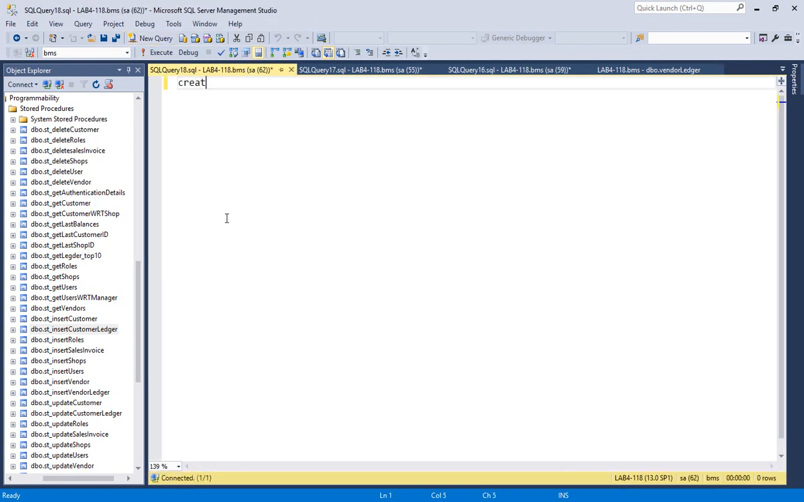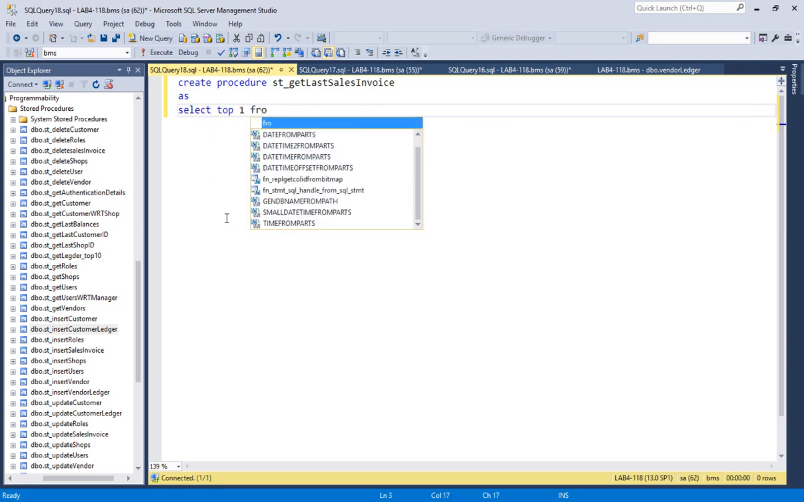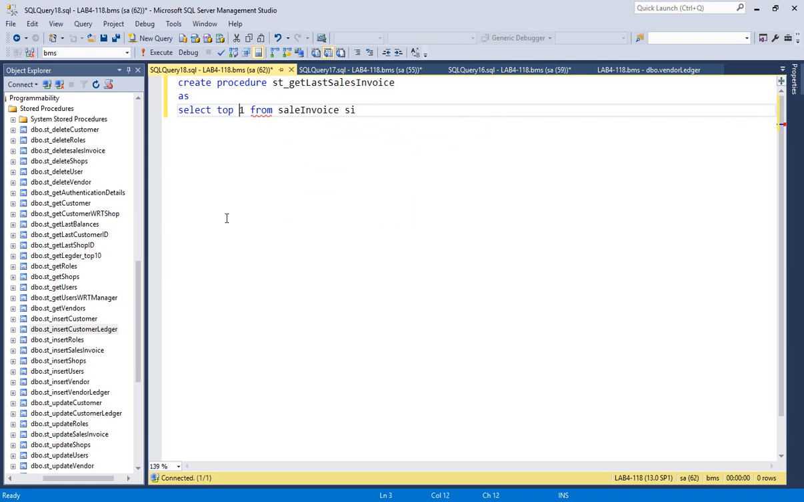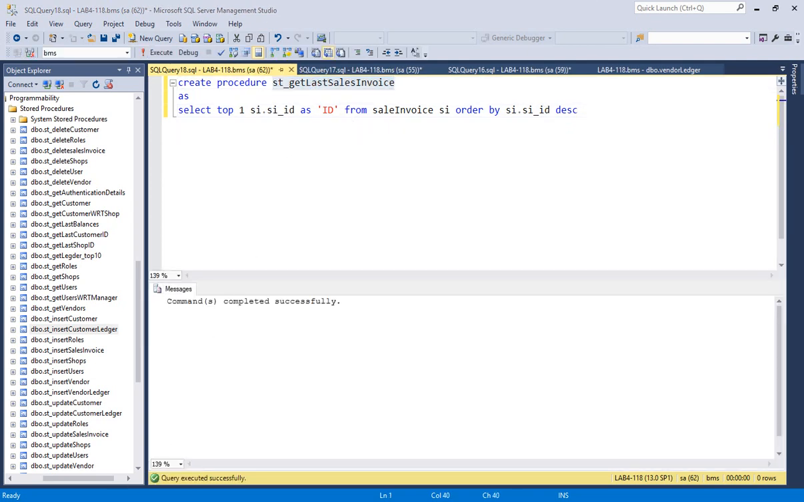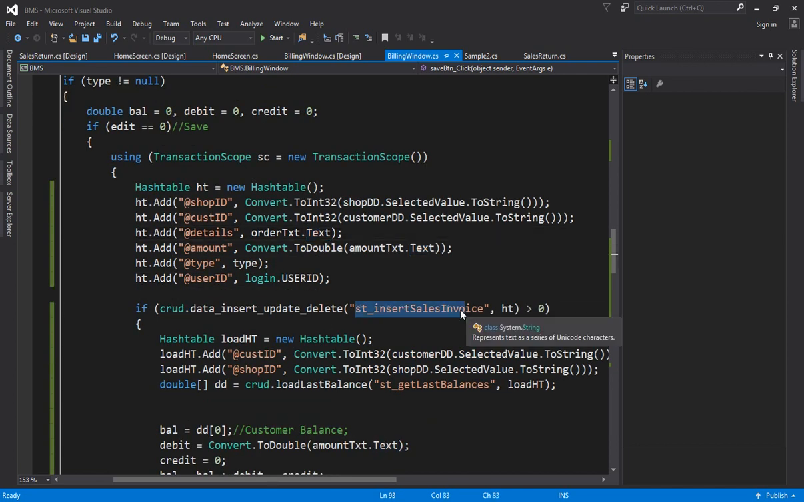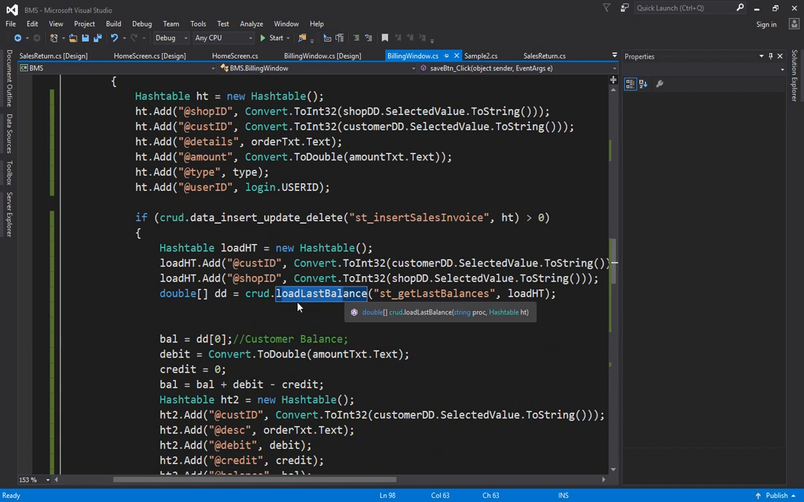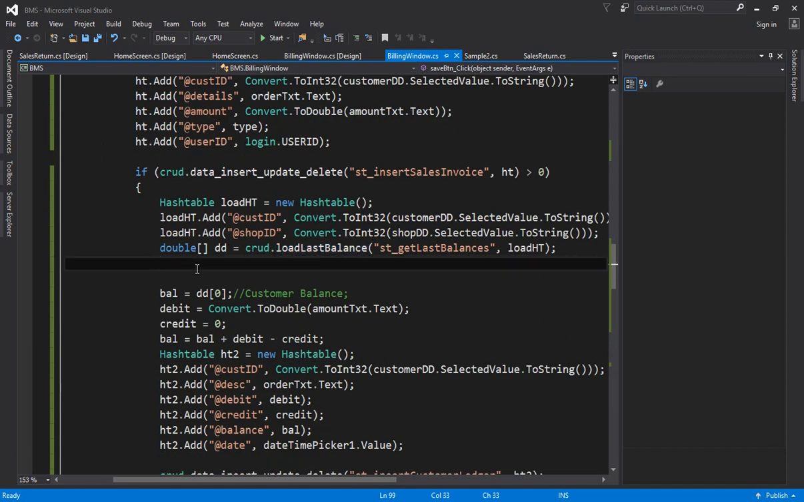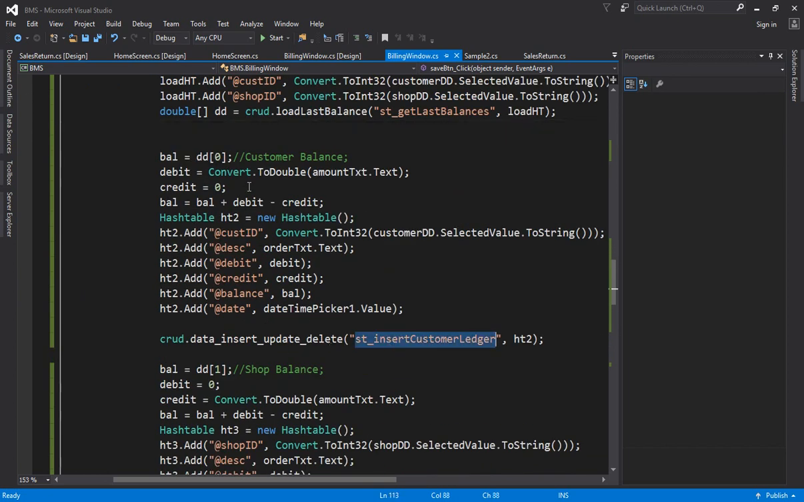So for that purpose, I'm creating a new procedure. Create procedure st underscore get last sales invoice as select top one from sales invoice SI, and you can select SI dot ID as ID, and then order by SI dot ID descending. Okay, so get last sales invoice. Now what you can do, you can come here, and after inserting inside the sales invoice, you are getting the last balances, that's fine, but you have to pick up the last sales invoice ID so that you can insert it inside this insert, and then vendor also.